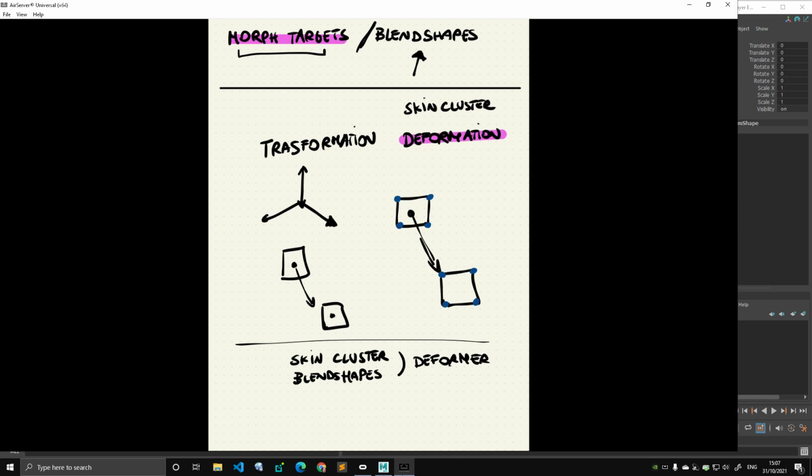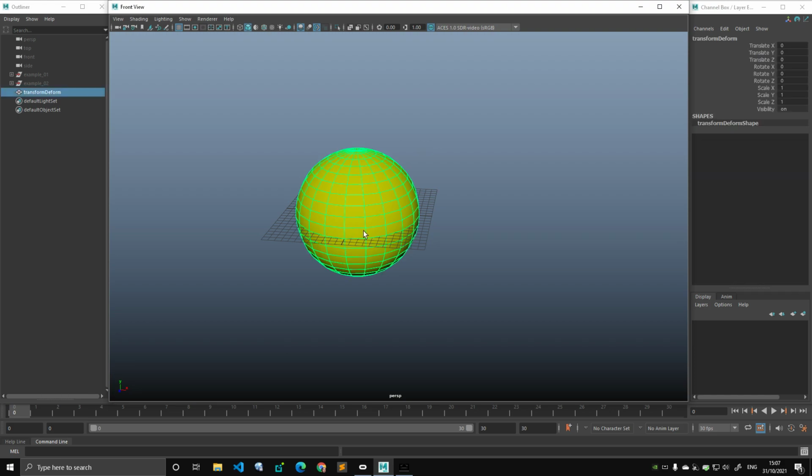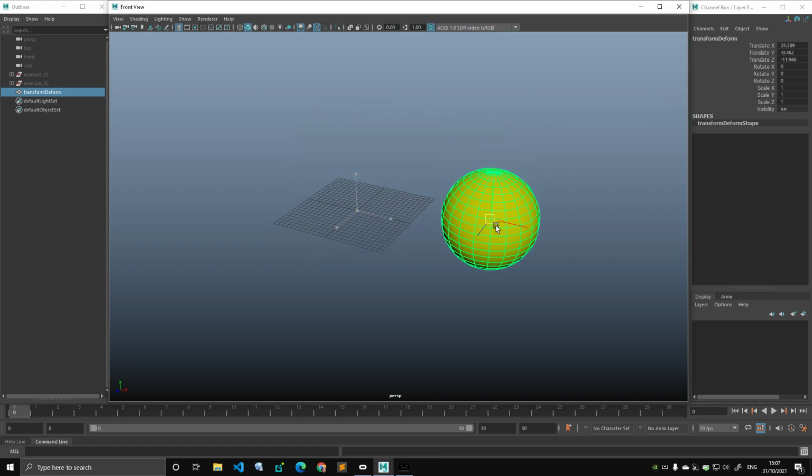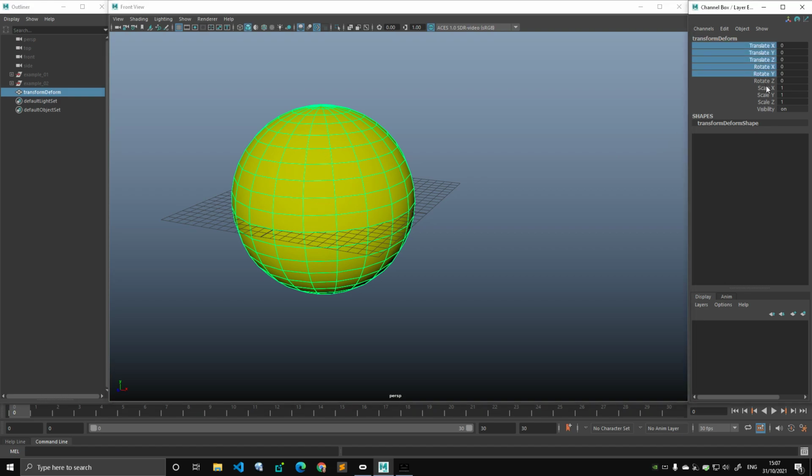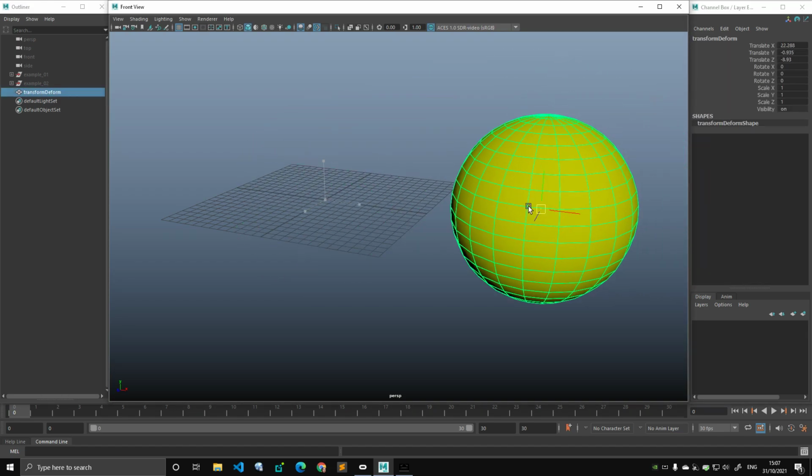So let's have a look in Maya at what that means. Again, I apologize to people who are familiar with this concept, but I need to start introducing this kind of stuff, especially for blend shapes. So in Maya, I have an object, and the object can be transformed. This pivot has associated translation, rotation, and scale values, represented here as Euler coordinates.